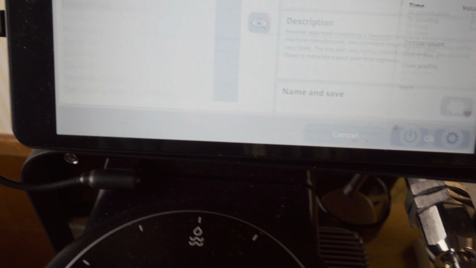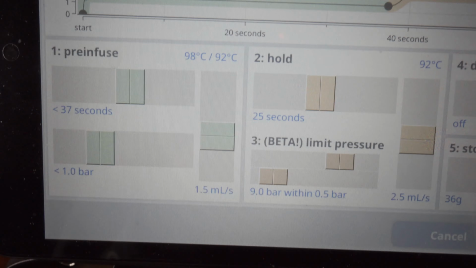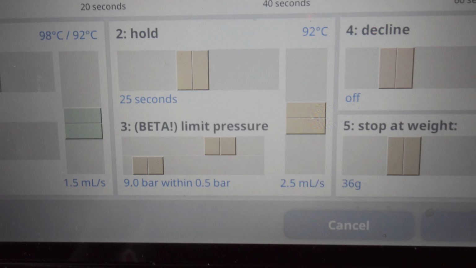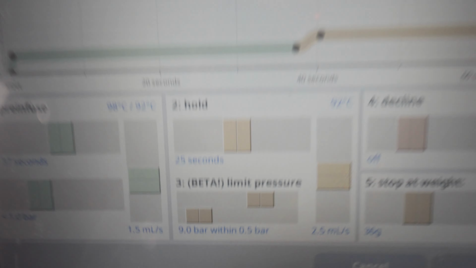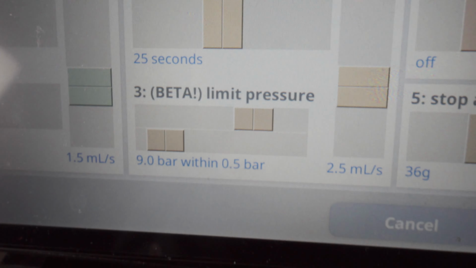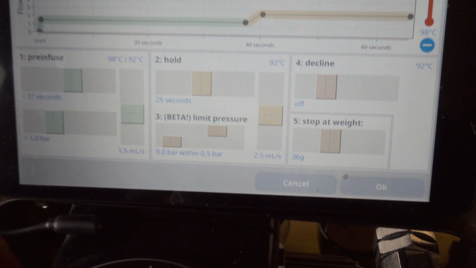Now, what this profile does is we pre-infuse for 37 seconds at 1.5 mL/s, trying to simulate the pre-brew stage of the Slayer machine. Then you ramp up your flow, which will then generate pressure. The thing is, oftentimes if you didn't have this limiting pressure option down here, which I turned on, by the way, you will get shots that ramp into 10, 11, 12 bars.